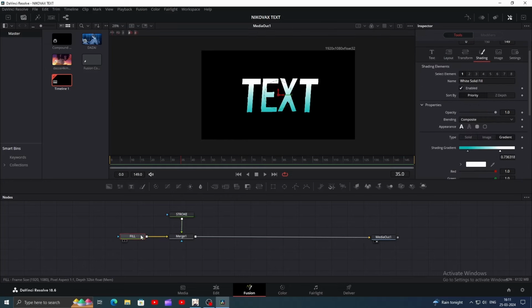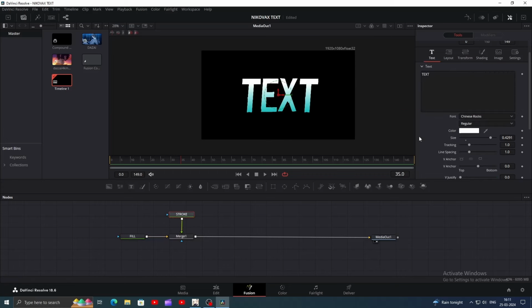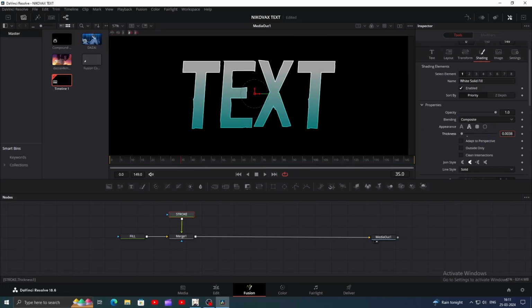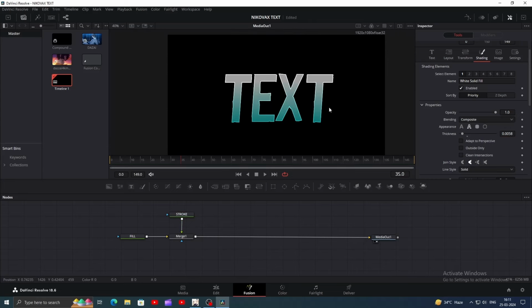Once done, click on Fill and go to the Shading tab. Change its opacity to almost half. Now click on Stroke, go to the Shading tab for this one as well, and change its appearance to text outline. Decrease the thickness to around 0.005 or something, since it's too much. Once done, you will get something like this.